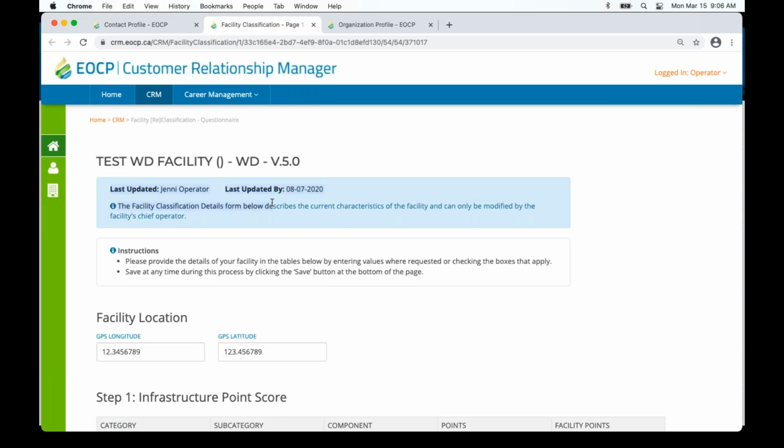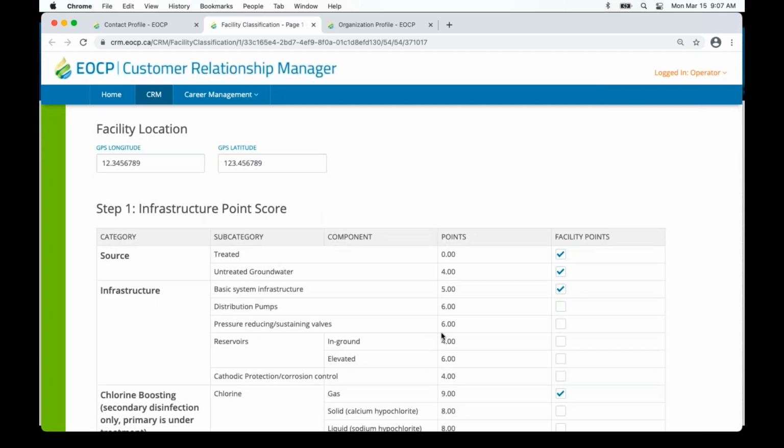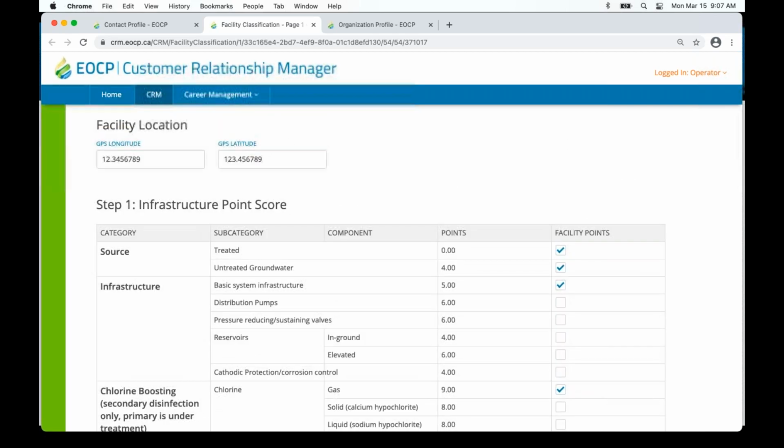It's going to open the application in a new tab. It's going to let me know who last classified this facility. So who did it, when did they do it? And then make sure you read the instructions. So please provide the details, save it at any time, et cetera, et cetera. So facility location, this is not as applicable for distribution and collection systems, but if you have the GPS coordinates for your treatment plant, we'd appreciate you putting them in there so we can eventually track all that stuff.